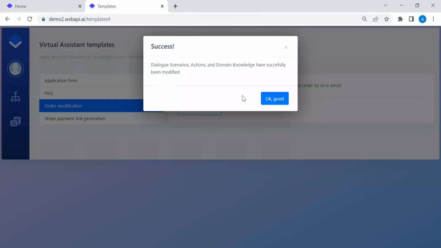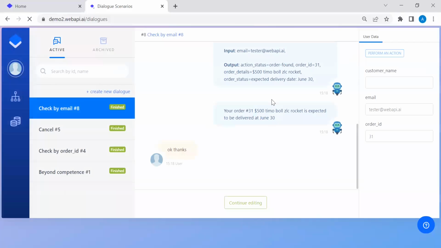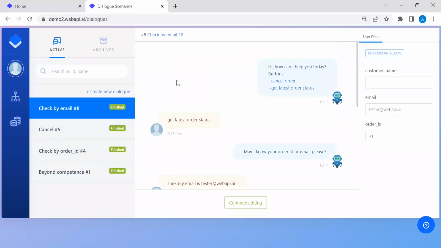Our dialog scenario sections and domain knowledge have been rewritten and modified according to that template. Let's start from dialog scenarios. Now, we have created 3 different dialog scenarios where you check the order status by email address, second by ID, and in the third, you cancel the order. The default message looks like this. You can edit it if you want to. We have shown it before.